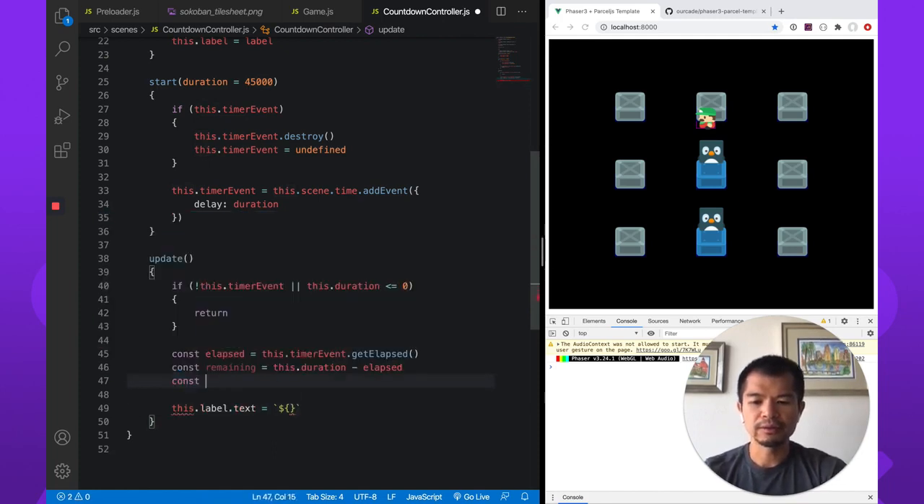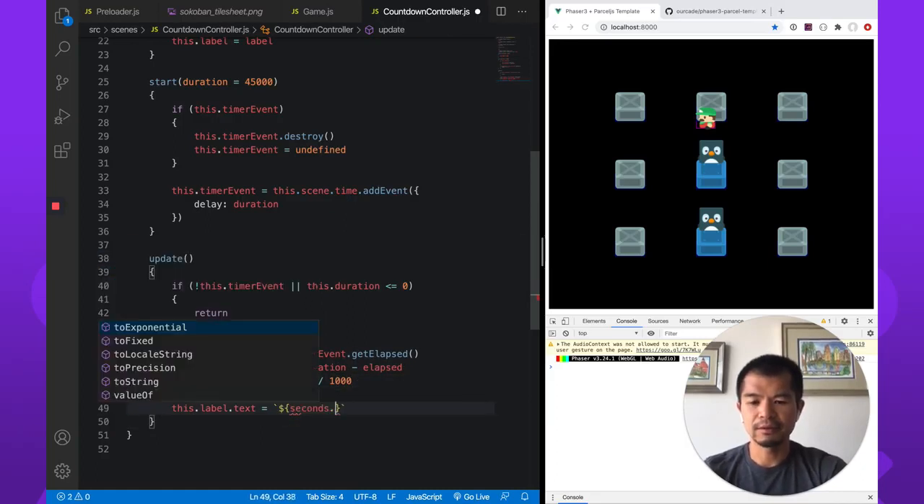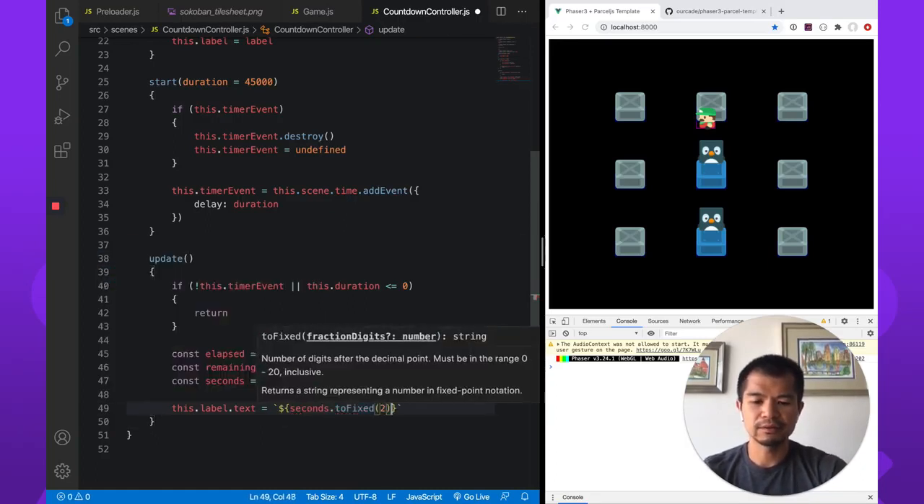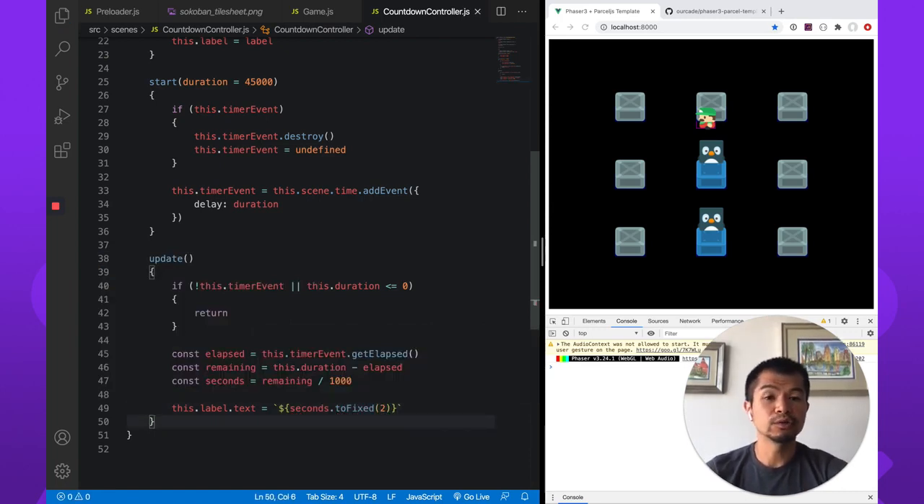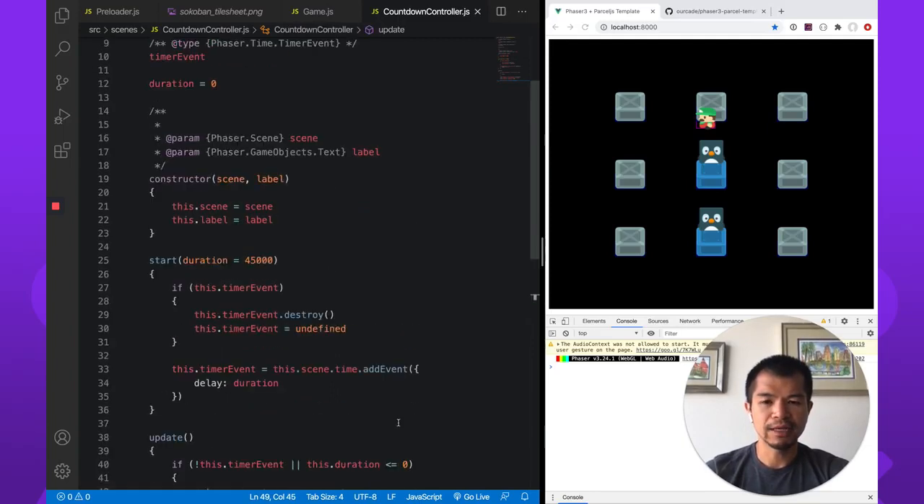Let's call this text. No. Let's call this seconds. Right, so divide, okay, seconds. So seconds dot to fixed, right? That should only show us up to 2 decimal places on whatever, so we don't actually, just do this. Yeah, okay. So that's that. That should work. So we have, there's countdown controller.